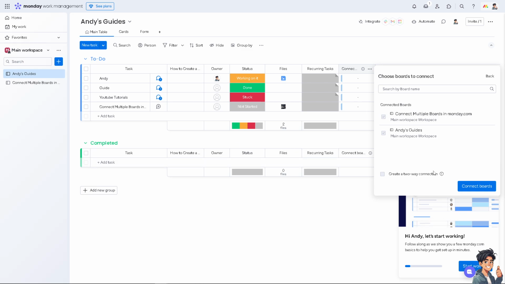So the idea is connecting boards will allow you to consolidate reporting and data analysis. Of course, you can aggregate information from multiple boards to generate reports, track key metrics, and make informed decisions.